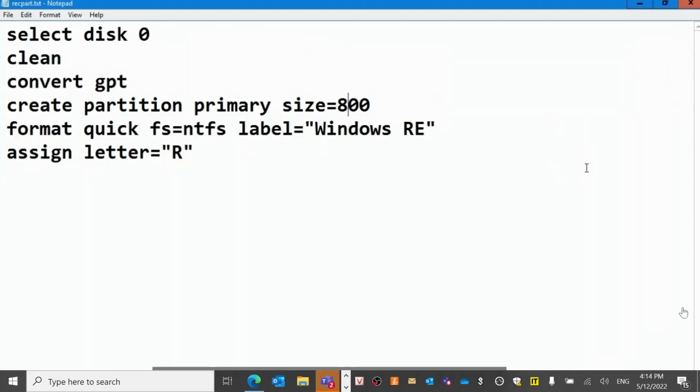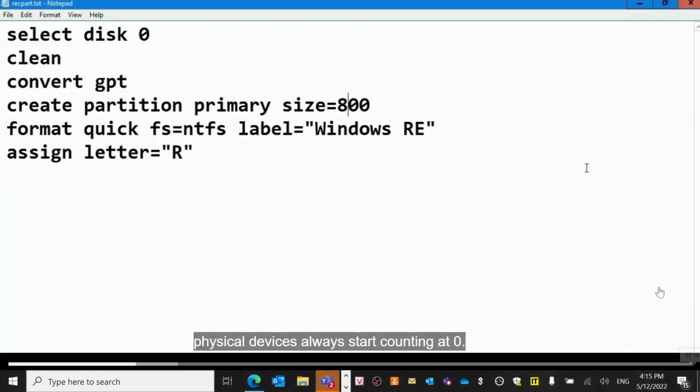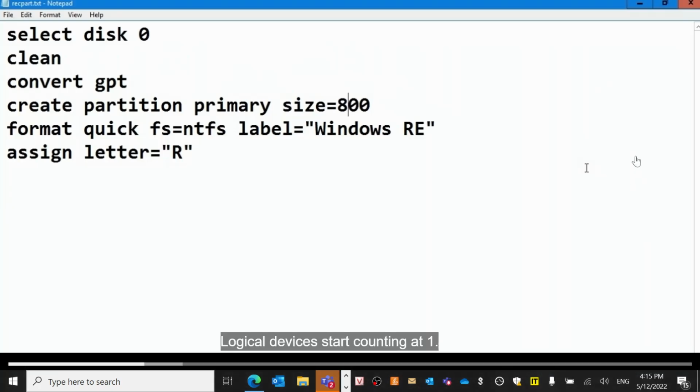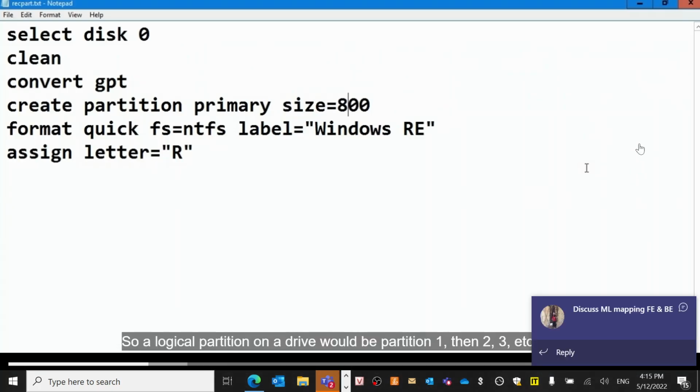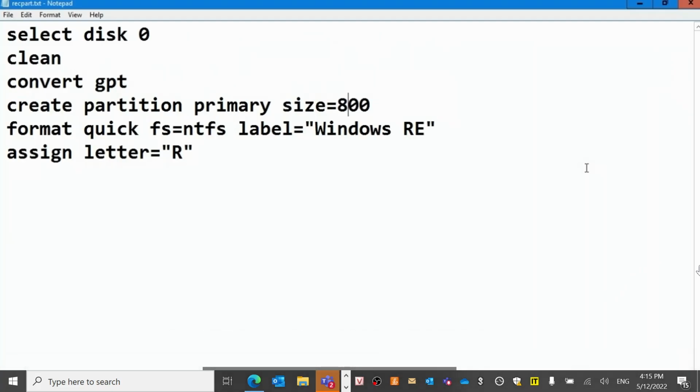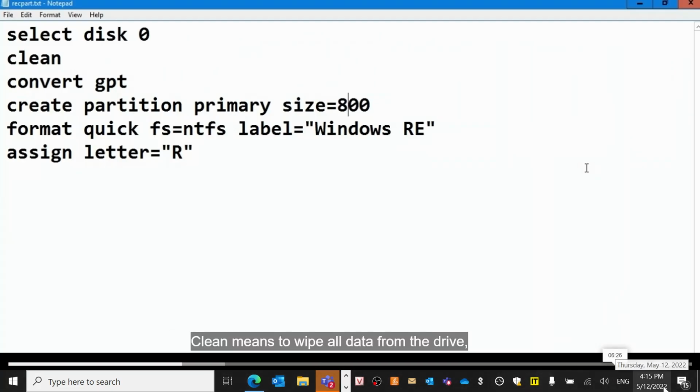The first line of the script is to specify which disk. Now, when we're talking about physical disks, physical devices always start counting at 0. Logical devices start counting at 1. So a logical partition on a drive would be partition 1, then 2, 3, etc. While a physical disk, the first installed disk is always disk 0. And so I select disk 0 and I tell it to clean. Now, can you guess what clean means? Clean means to wipe all data from the drive.